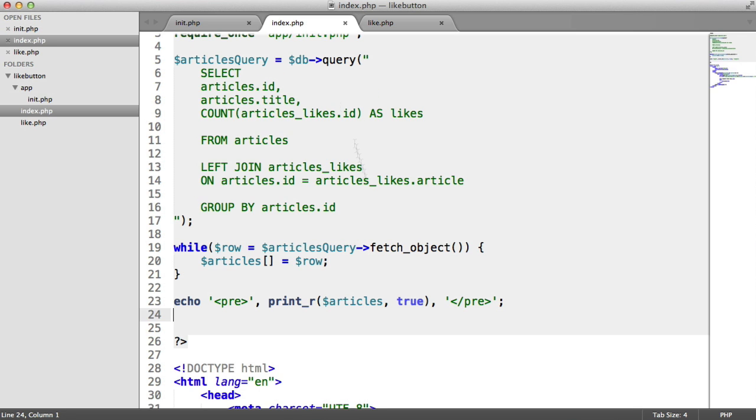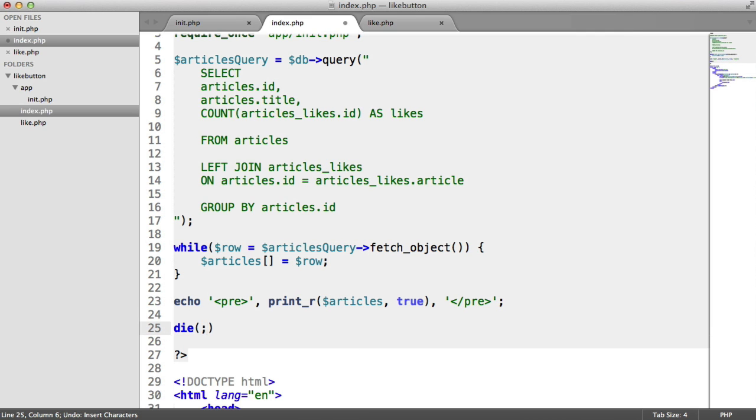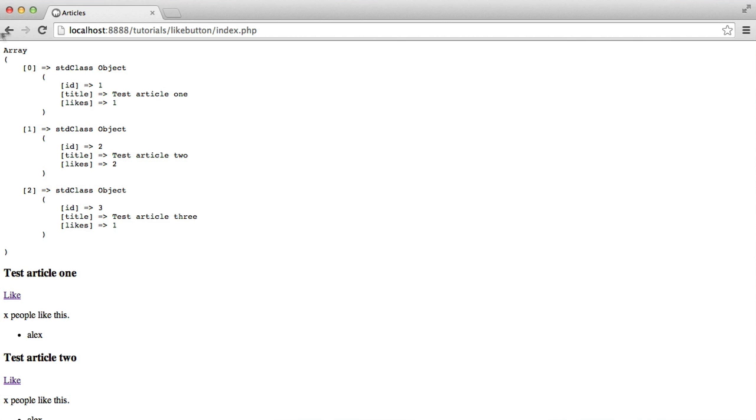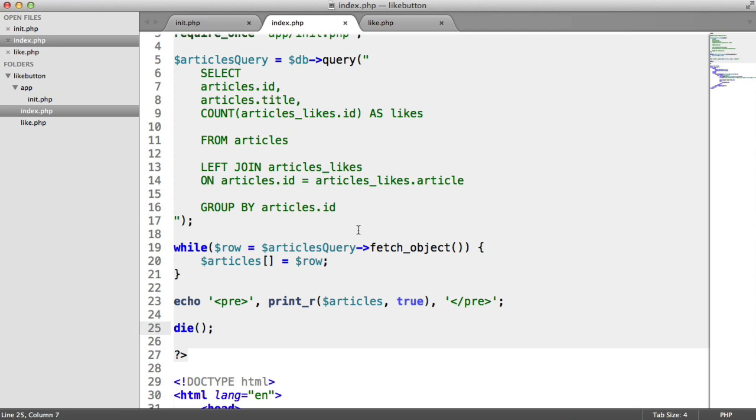Cool. So now we're going to pull through the actual users. Actually, we'll keep that where it is, but we'll kill the page there. So we want to pull through the actual users that have liked this. Now, there are tons of ways to do this. One of the ways would be to query in a loop, which would be bad practice. So what we want to do is, firstly, we need to actually pull in the users.